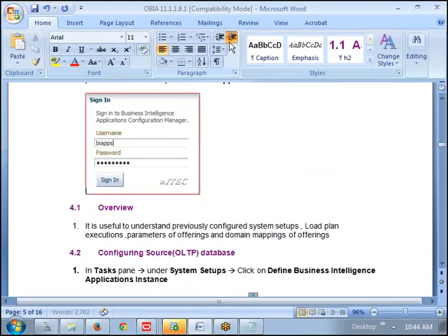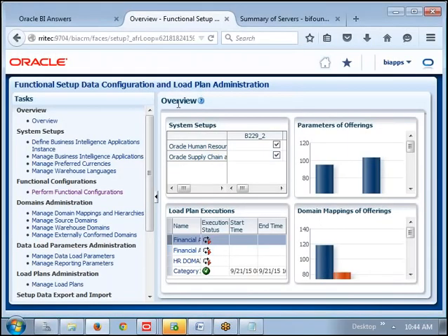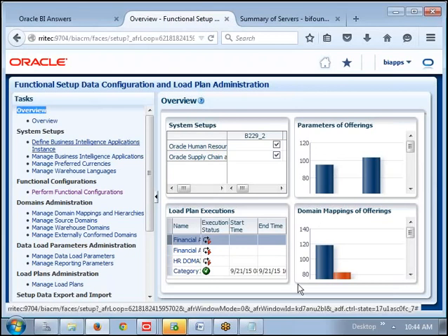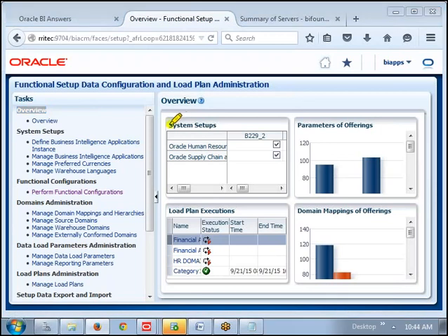Once you open the BIAPS, the overview screen is available. This is what is called the overview screen. In the overview, you can see different things, like what system setups you did, like human resource, supply chain analytics, financial analytics, what analytics you configured, those things you can observe.